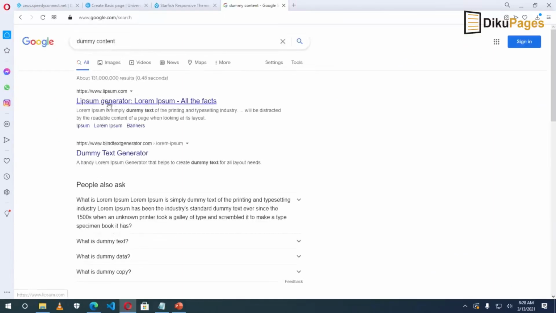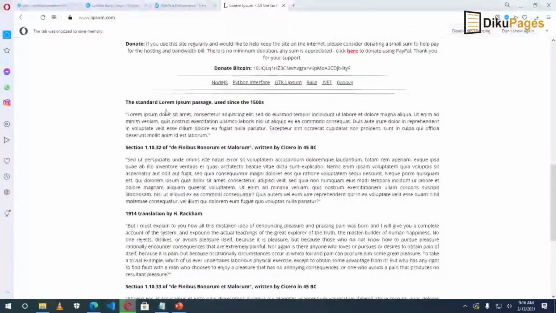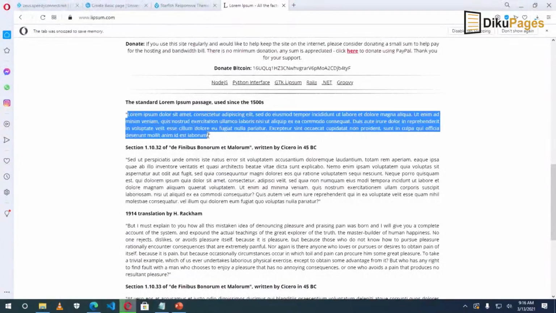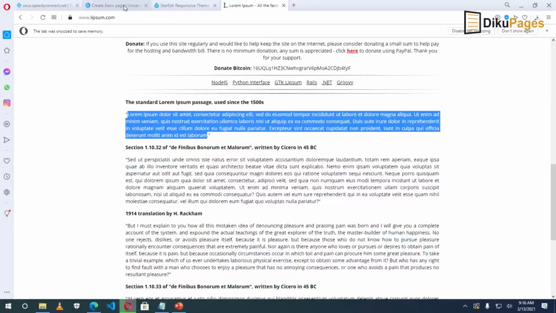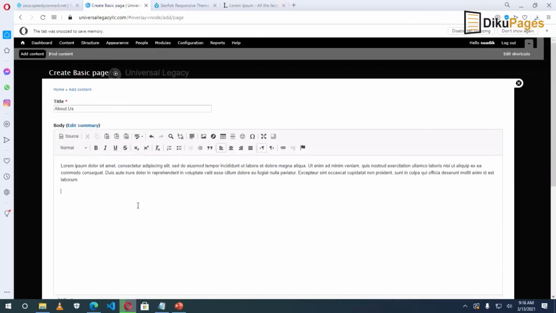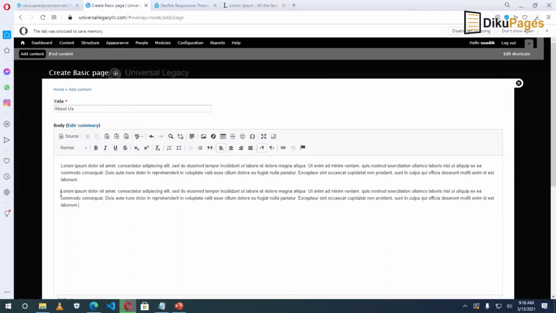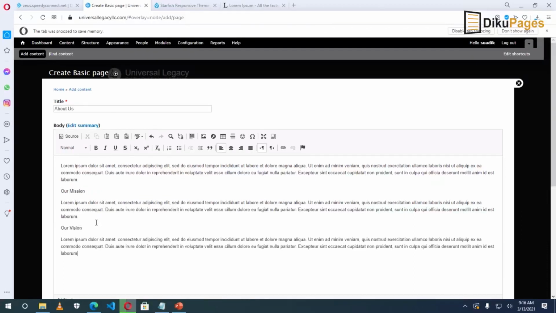So I'll go to Lorem Ipsum or whatever the name is, click. So I'll scroll down to this section, then copy the whole of this paragraph, right click, copy. I go back to my website, then paste. I will make a new paragraph and paste again. Okay, maybe on top here I'll make it our mission, then enter our vision, enter, then paste again.